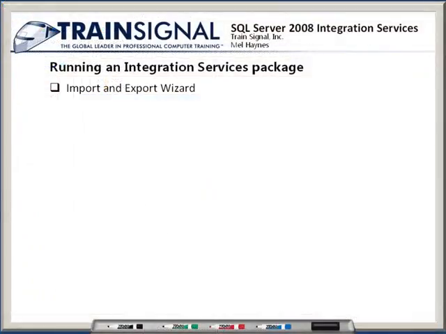So looking at running our packages. When it comes to running an Integration Services package, you have several different choices. My goal isn't to necessarily show you every possible option. There's probably about half a dozen, but I just want to get you started on using packages. So what we're going to do is look at the Integration Services Wizard, as I call it.